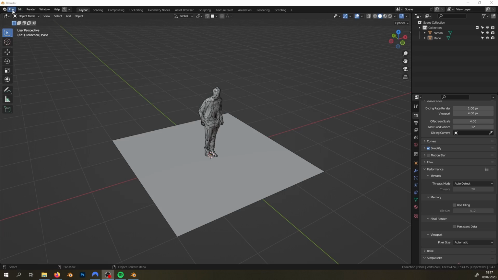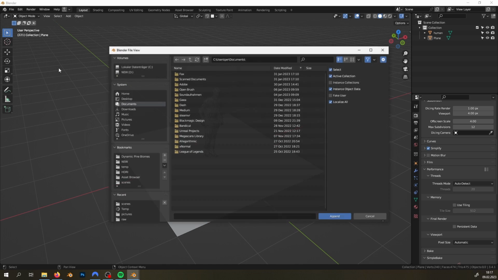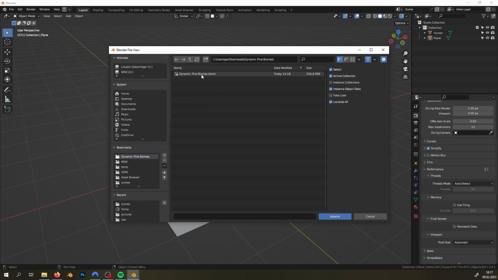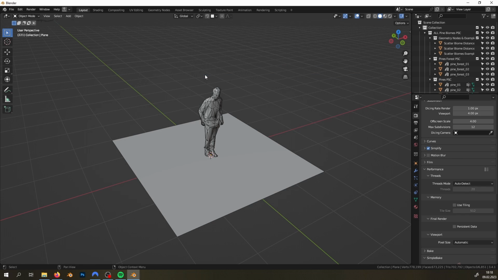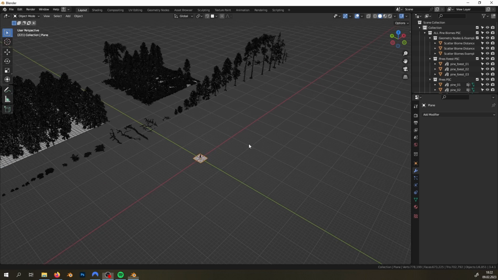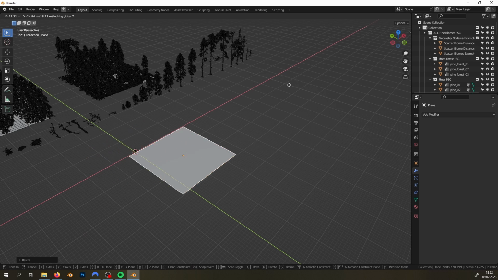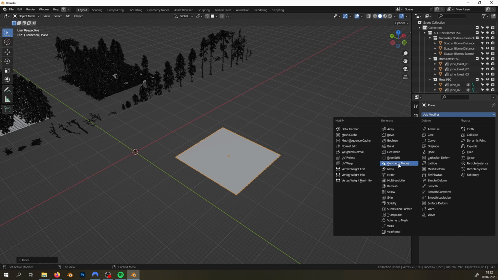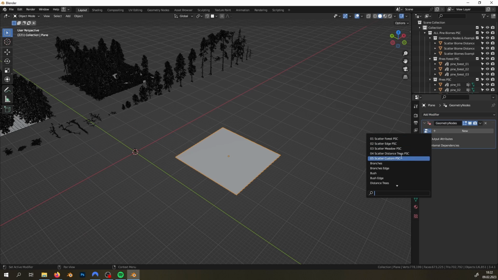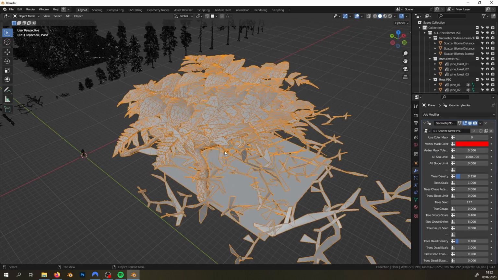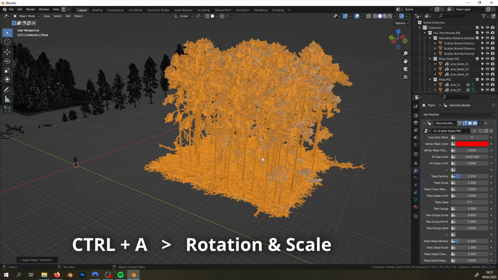The first thing you have to do is append the file. So you navigate to the folder you saved the file to, go to Collections, All Find Biomes. Now that everything is in the scene, you can take an object you want to scatter on, add the Geometry Nodes modifier, and choose a biome you want to scatter. Don't forget to apply the rotation and scale.